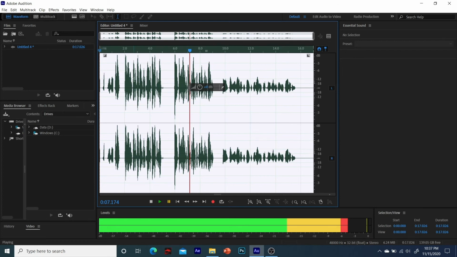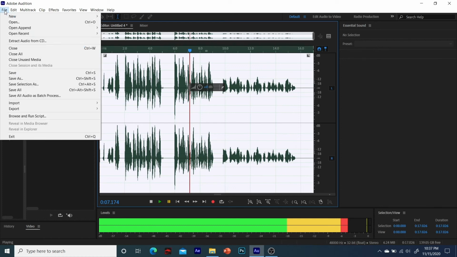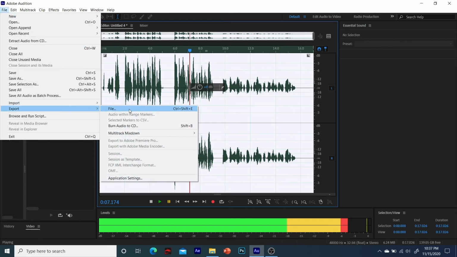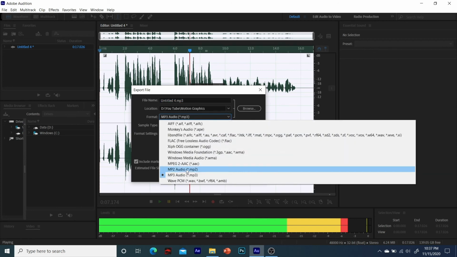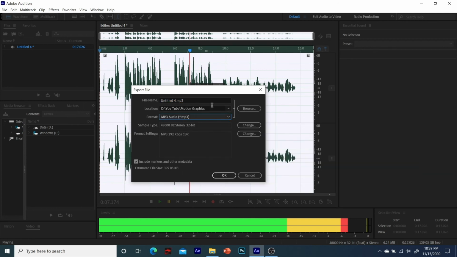Now you can export this audio to an MP3 file or any other format you like. Go to File, Export, and File. Give whatever name you like and choose your destination. You can also change the format from MP3 to something else, like WAV or FLAC. I'll leave it as MP3 and hit OK. It will generate the MP3 file.